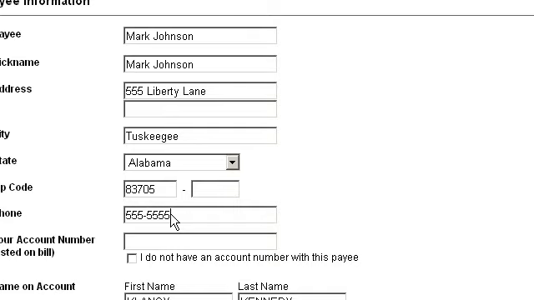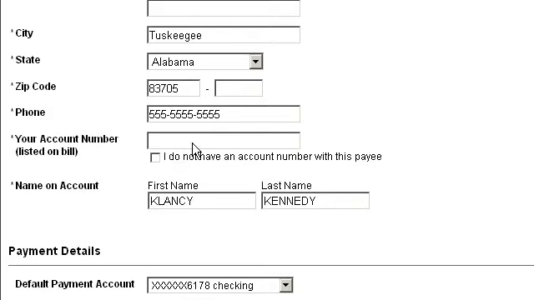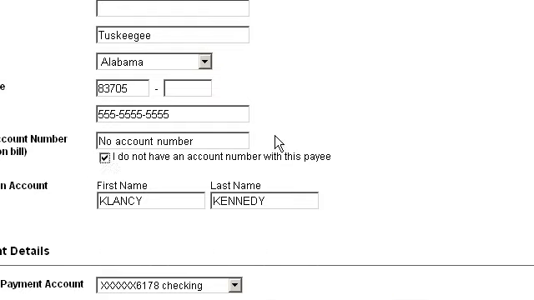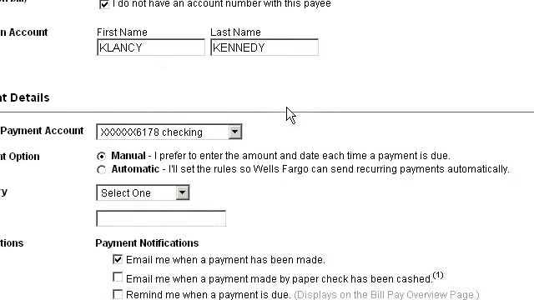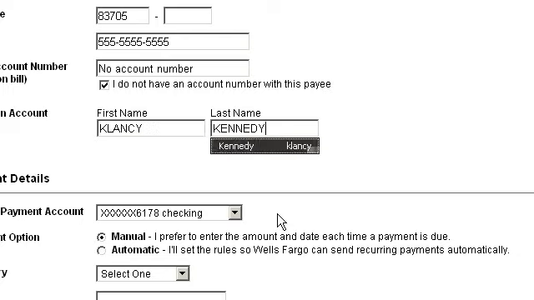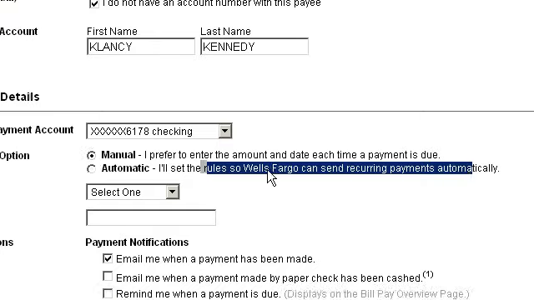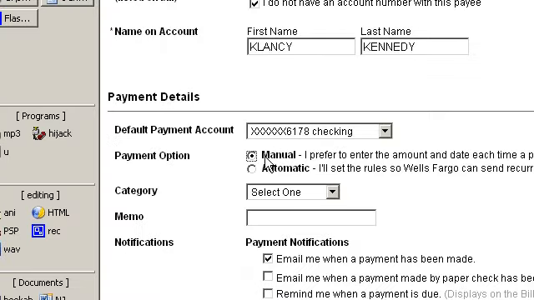555 555 5555. That's his phone number. Okay. And for having an account number, you can skip that by placing a check mark there. And then, of course, this is me. And you'll want to pick a manual payment rather than automatic. Otherwise, you're going to end up sending this person recurring payments. We just need to do a one-time payment.